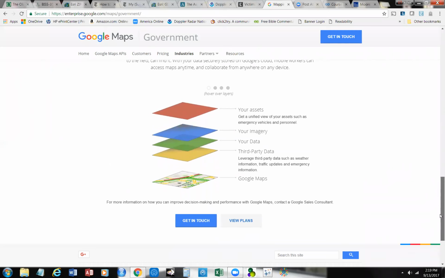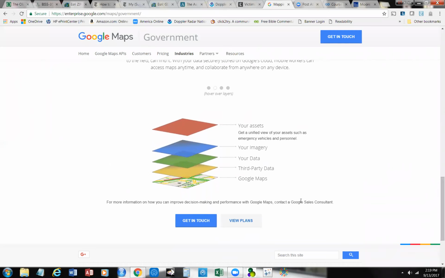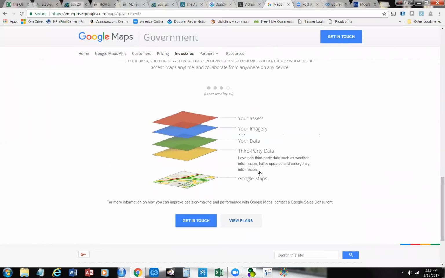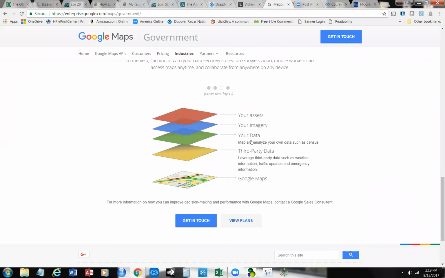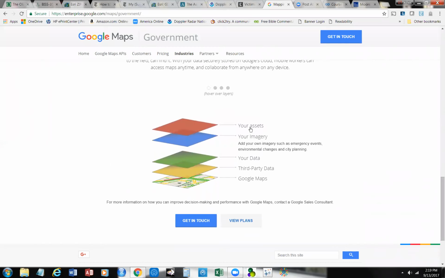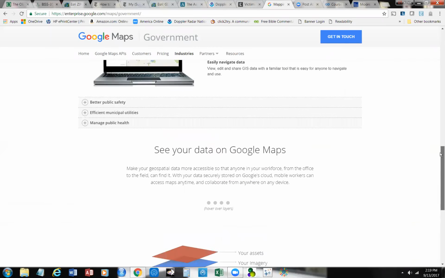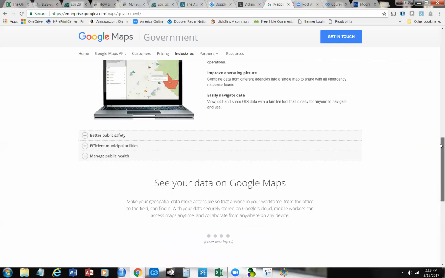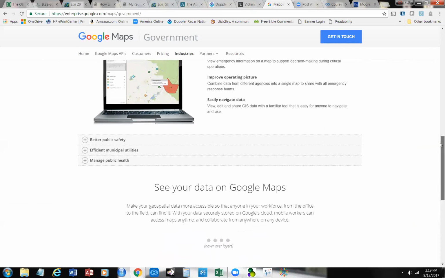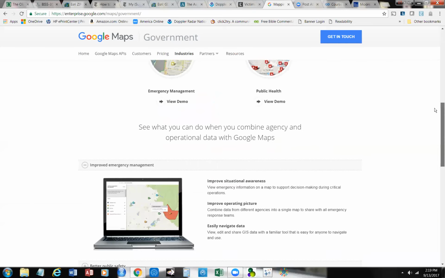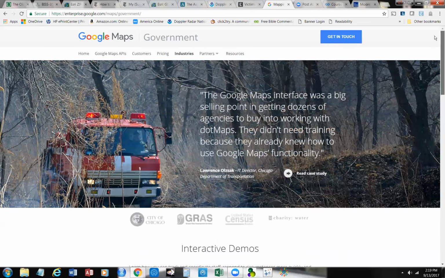And you can see, as I've talked about this, using Google Maps, third-party data, okay, your data, then any imagery and assets that you might have, they can run you through some demos of that, of what they can do. Okay, so again, here's another one of these, and you'll see case studies and things of that nature telling folks about that.